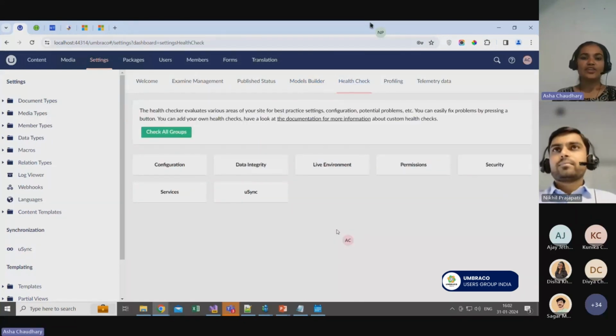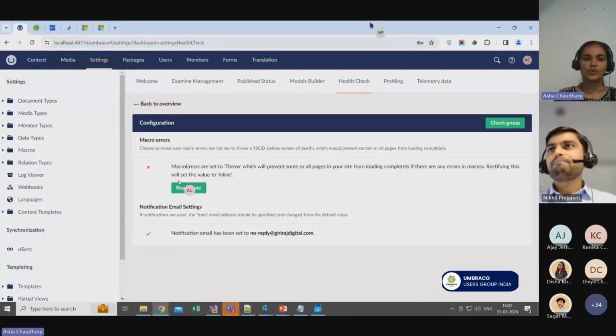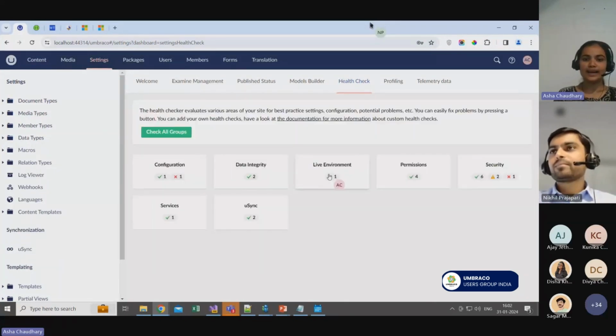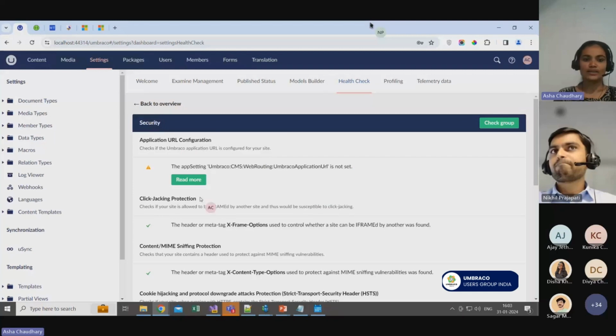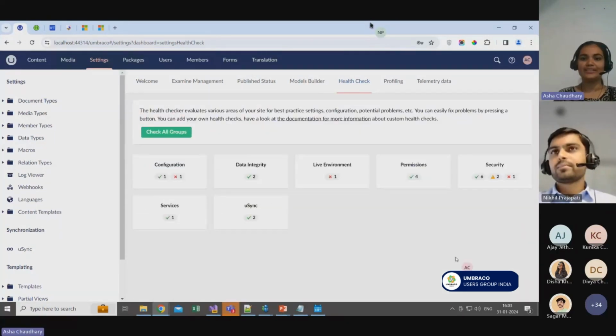Next part is the health check. We can check our Umbraco portal's health here, like security-wise, whether the live environment is enabled, data integrity, configuration, everything. So come here, check all groups. It will suggest what needs to be improved, set that, and it's ready. Your Umbraco portal will be healthy if we use this or improve it.